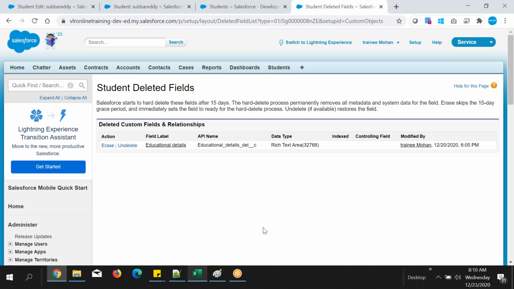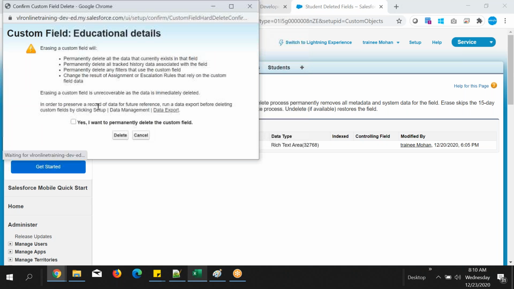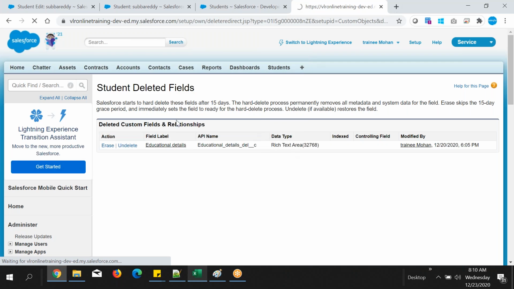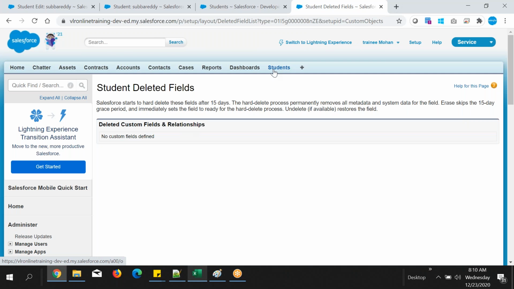Okay, suppose I want to undelete this field. So what you can do is you can click on this button and undelete. Again the field will be available, and again now I don't want to store this field. So what I want to do is I want to permanently delete it now itself. I don't want to wait for 15 days, I want to permanently delete it. So you need to click on the erase button. So click on the erase button and click on yes, delete it. So permanently the field is deleted, that's it.